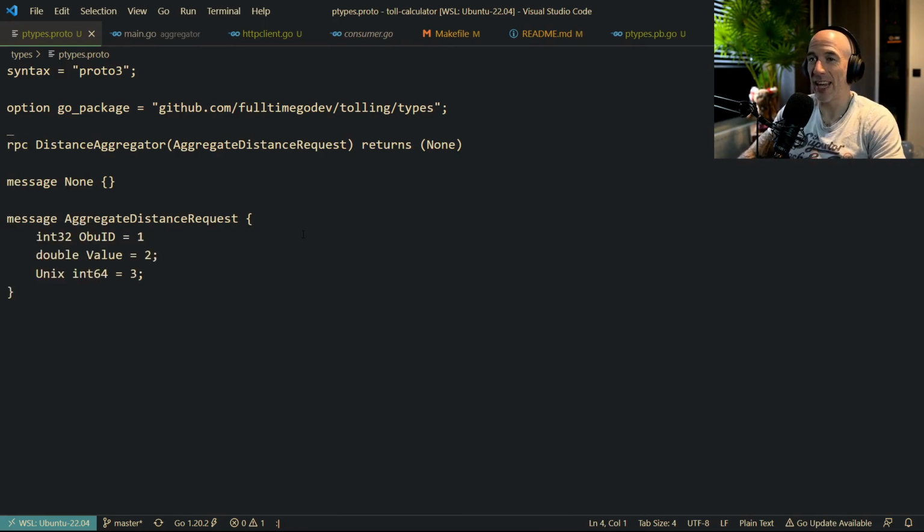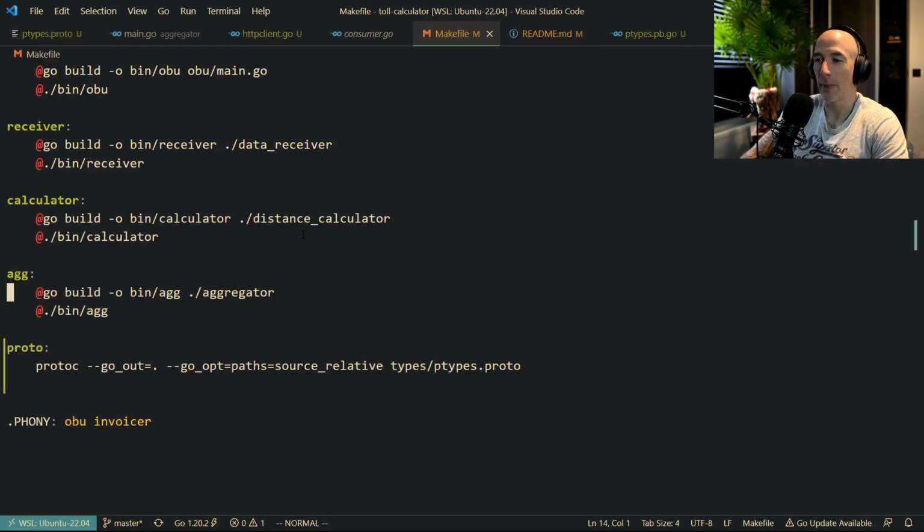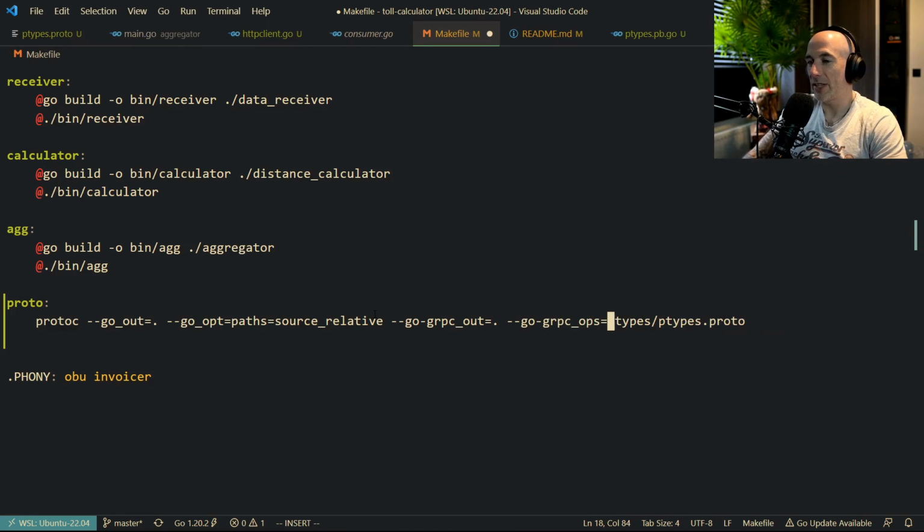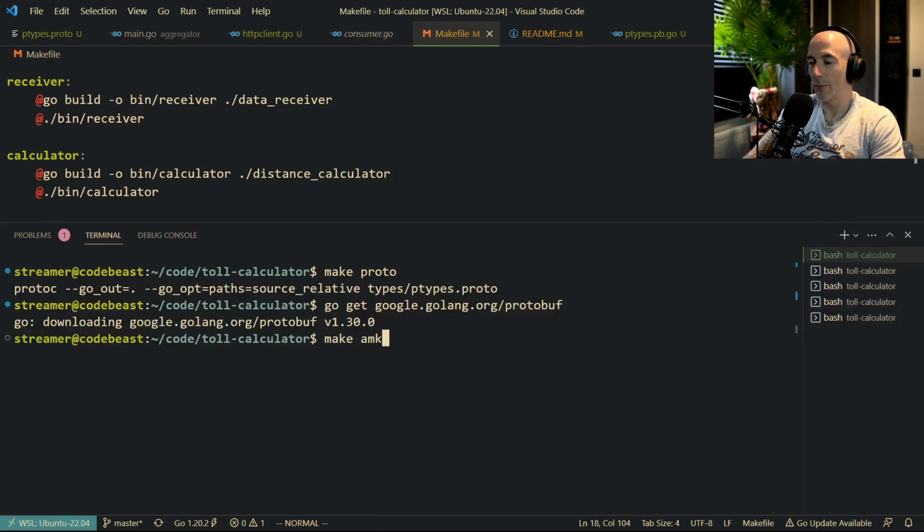Let's see if that compiles. Actually, we can't. We need to first go to our makefile. I think we need to say grpc out, and it's going to be the same thing. And then go-grpc. Let me quickly check on my second screen. The makefile is going to be go-grpc. Okay, I thought I was wrong. So it's going to be go-grpc_out, and then go-grpc_opt, and that's going to be the same thing. Paths is going to be source relative. Make proto. Let's see if that's going to work.